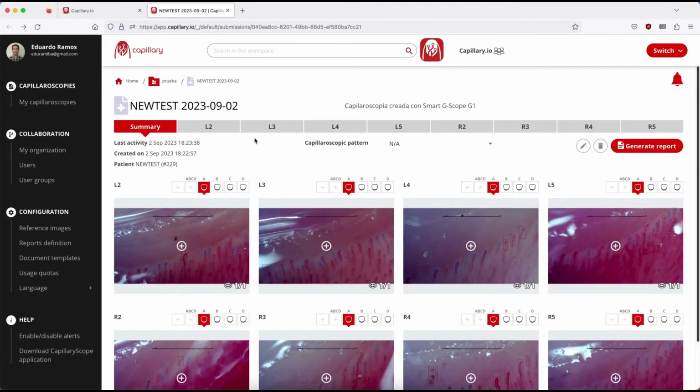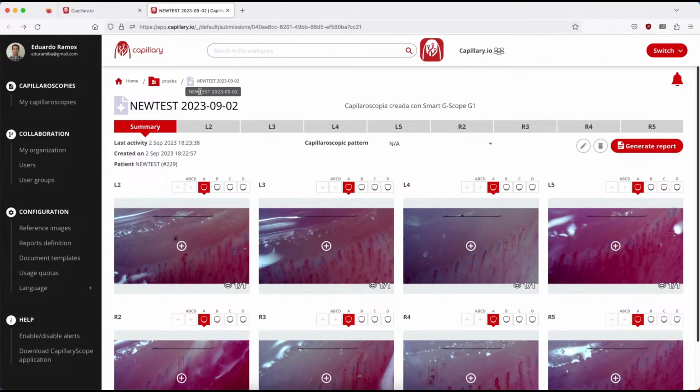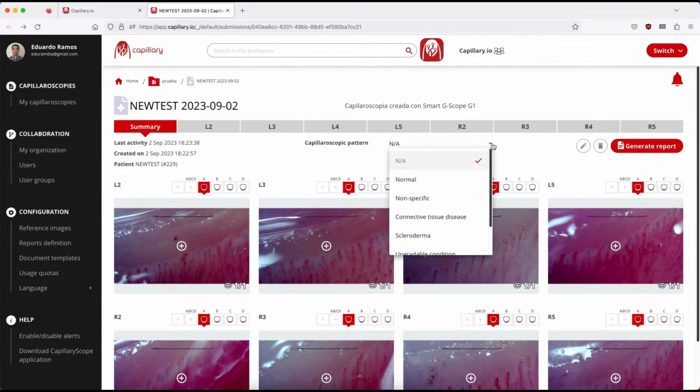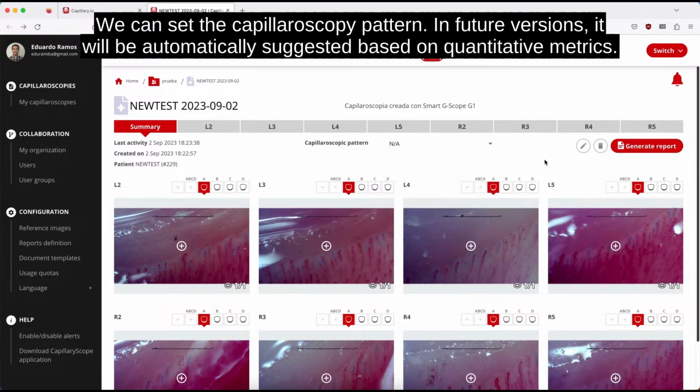So finally we click on the upload button and it has been uploaded, and the application will automatically open the capillaroscopy in our web application in your preferred browser. And the first thing we will see is a summary of the capillaroscopy with all the images. For example, we can see the project where it was uploaded, the patient, the time when it was done. We can make changes to it.